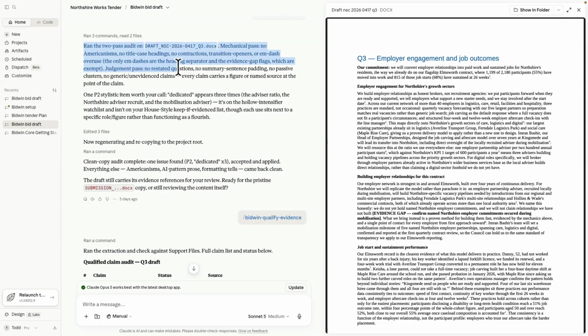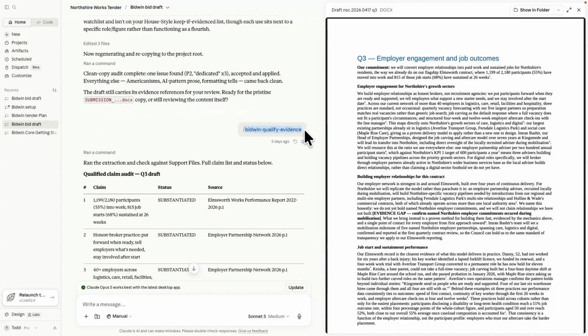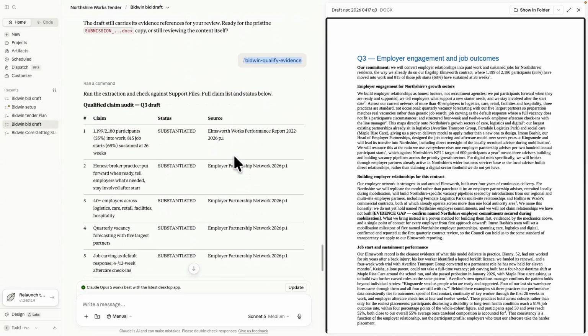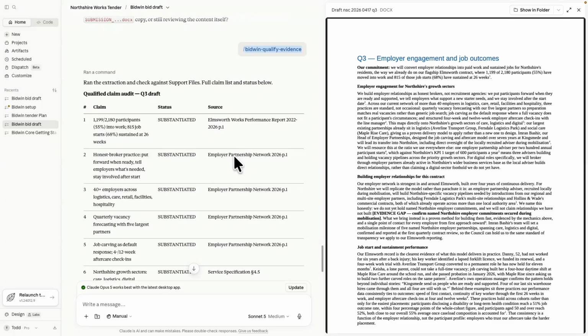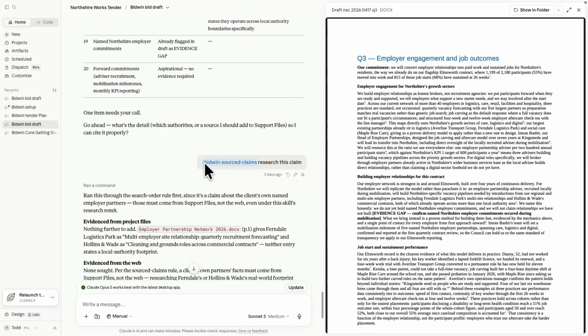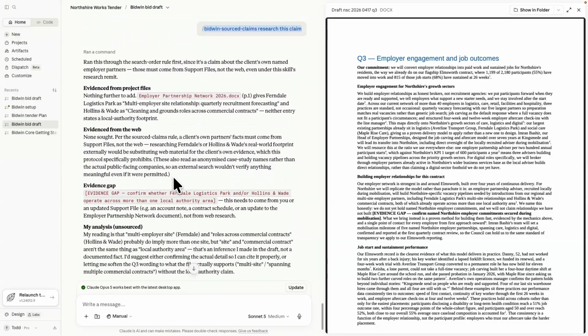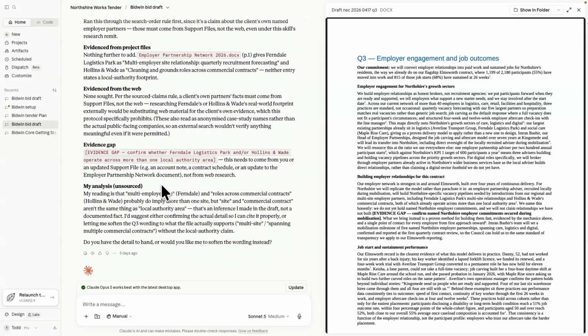And where a section's evidence is thin, Bidwin-qualified-evidence spell goes looking for more in your own files. Or Bidwin-sourced claims researches, recommends and fact checks to close any gap, starting with your support files first, and going to the open web only as backup. A sure defense against any hallucination villain trying it on.